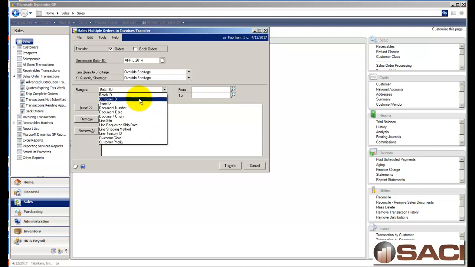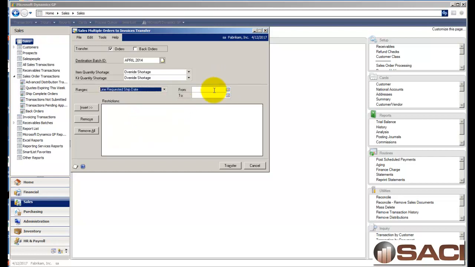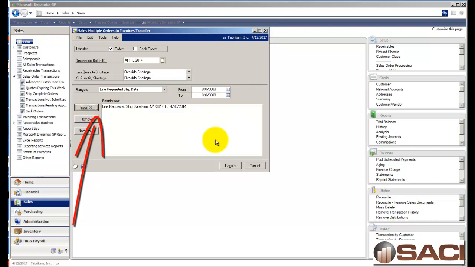And now I can tell it by which criteria I want to transfer documents. So I can transfer a particular customer, or a particular type of document. I'm going to choose line requested ship date. So it's going to look at all the line items on these documents and only transfer the individual lines that meet the criteria that I'm keying into my restrictions. So only documents that are orders that have a line requested ship date of April 2014, I'll put in the whole April range, and I'll insert that into my restriction. So it'll just include those, including the one document I just showed you.